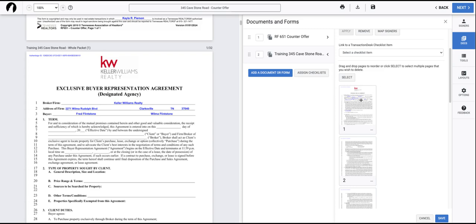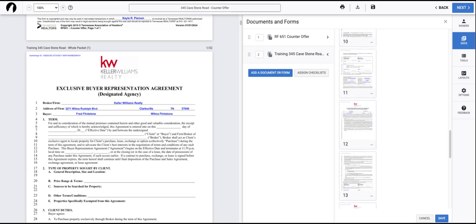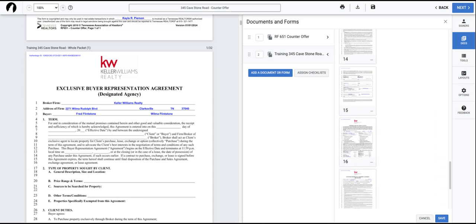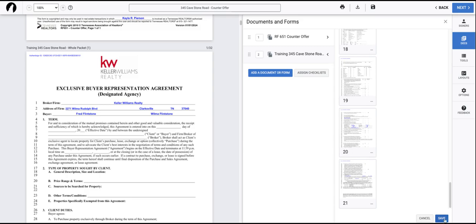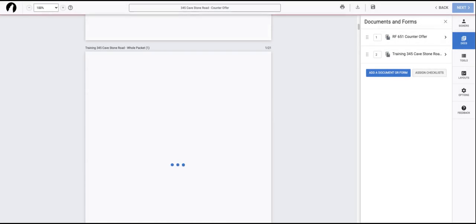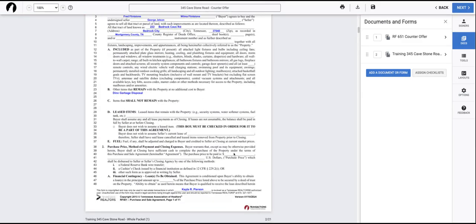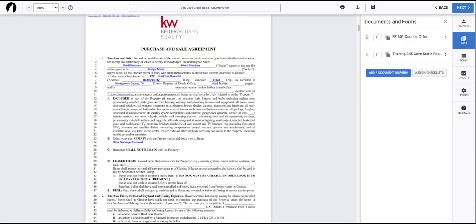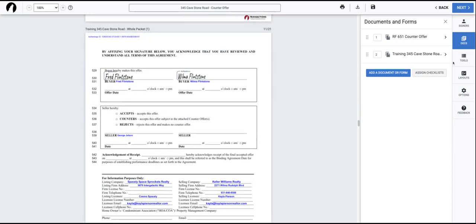You can delete selected pages. All right, now I just have the ones that I need, which is going to be the purchase agreement, the addendums, and then here's the COA and the PCD. So we're going to click save. Now the left side, that buyer's rep agreement is going to disappear. Boom, moved out of the way. So now we jump straight from that counteroffer straight into the documents that actually need to be signed, and you get rid of the junk.